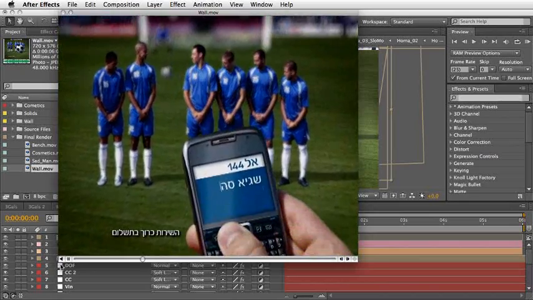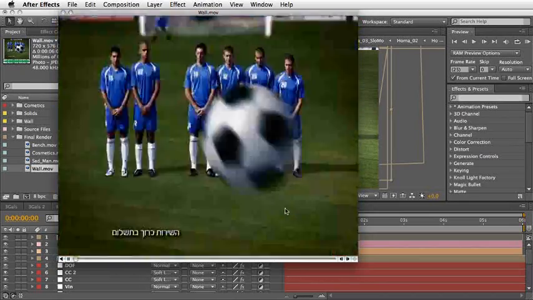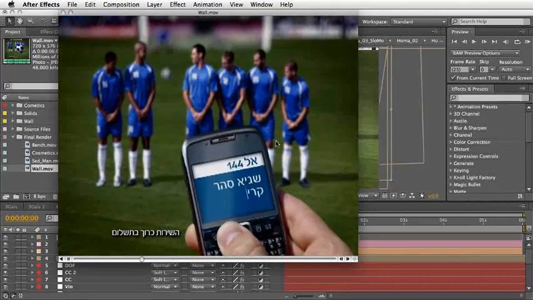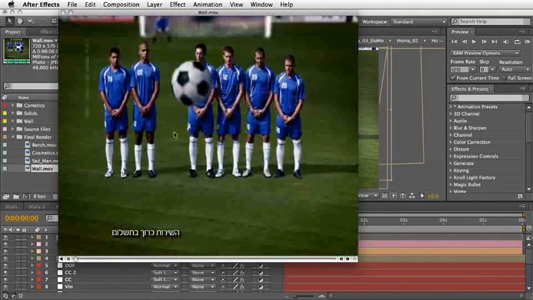So once again, you see a very simple method using a clever solution, in my opinion at least, in order to help to create these fantastic short spots.